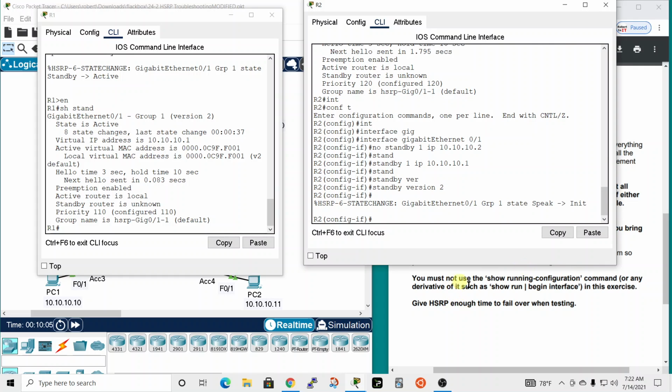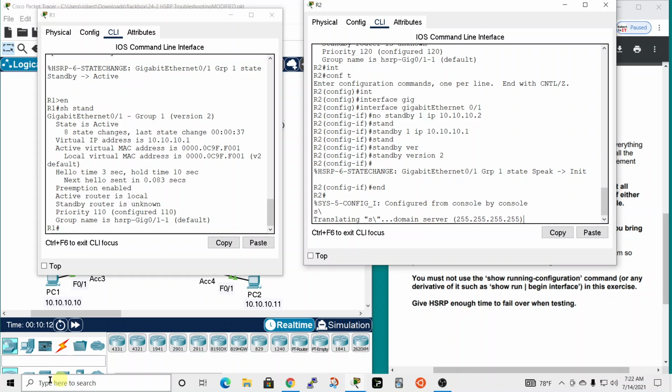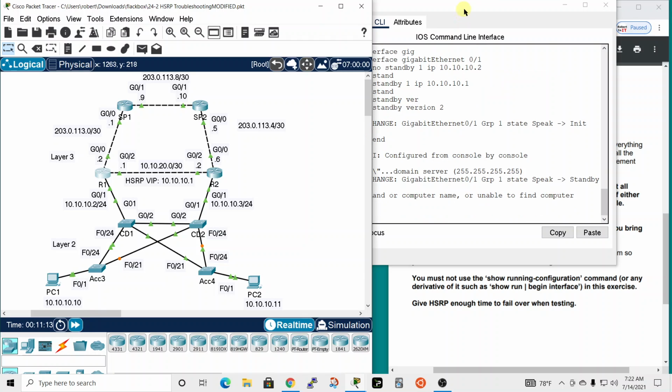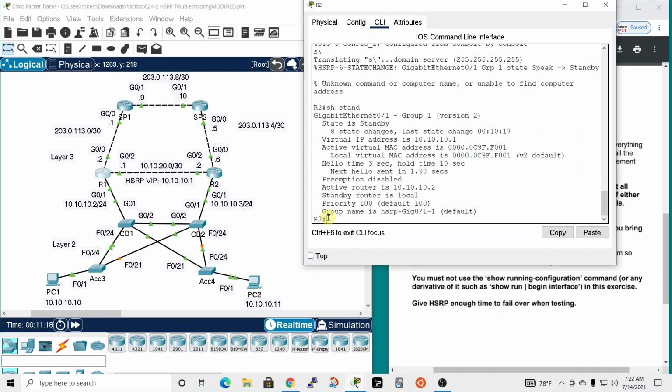All right, and so that should... I made a typo. I'm going to fast forward just to get past that. So let's do the show standby command.